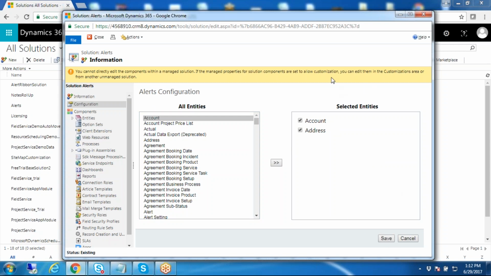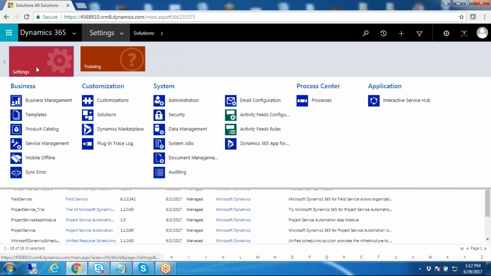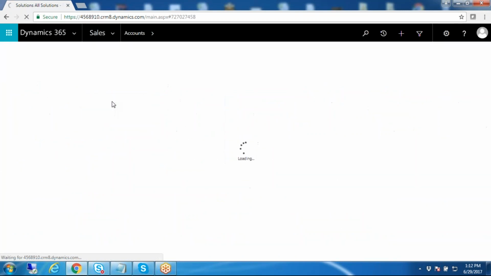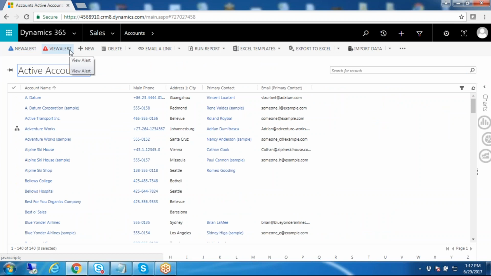Now that I've already configured alerts on account and address, let me take the example of account and show you how alerts work on account. I'm going to close this window and go to accounts, which is under sales. Click on accounts, and I'll take the active accounts. If you notice, there are two buttons appearing on this ribbon, new alert and view alert, which were created because we have installed the alert solution.